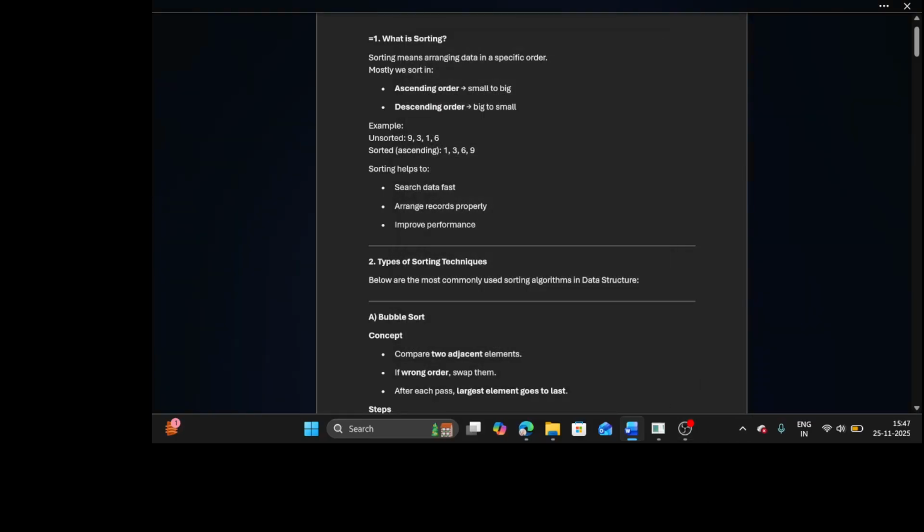So hello everyone, today I am going to talk about the sorting algorithm. Sorting is the process of arranging data in a particular order, usually ascending or descending. Sorting is important because it makes searching, organizing and analyzing data more efficient.